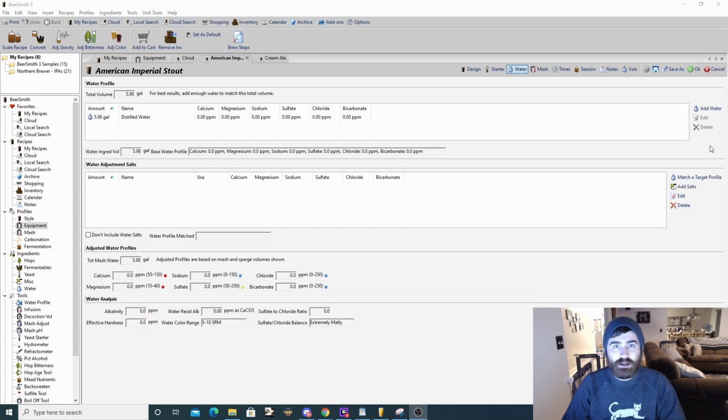The third tool I want to talk about is another tool I mentioned in my video that we talked about, and that is in the water tab, the target profile water adjustment salts calculator that Beersmith has. I've been using this pretty much the second I started doing water adjustments, and it's pretty great, and I'll show you how to use it here.